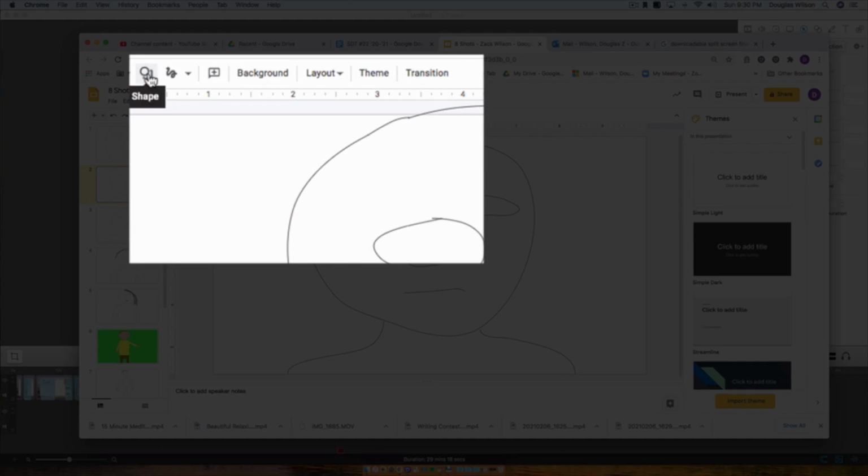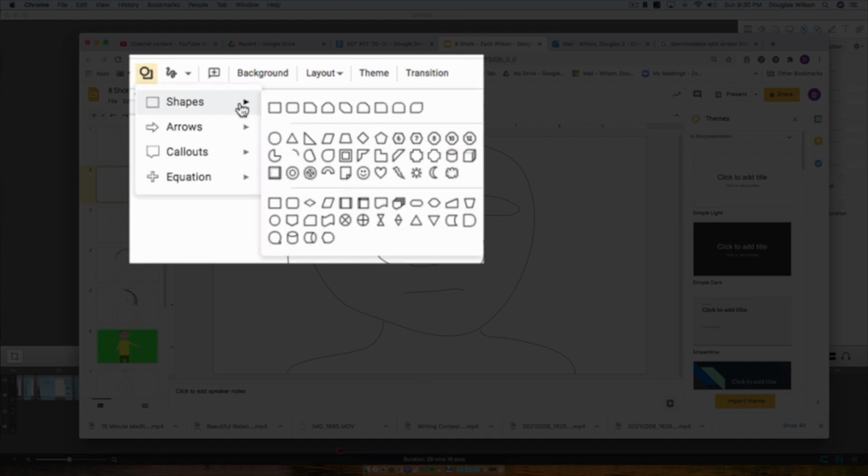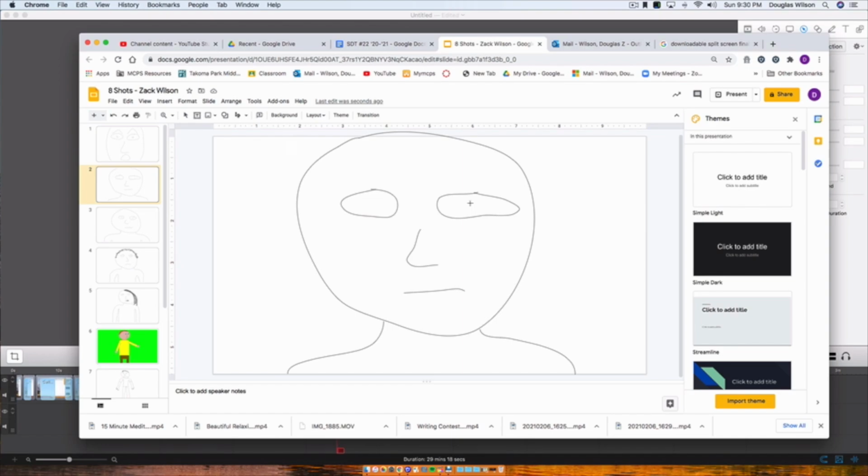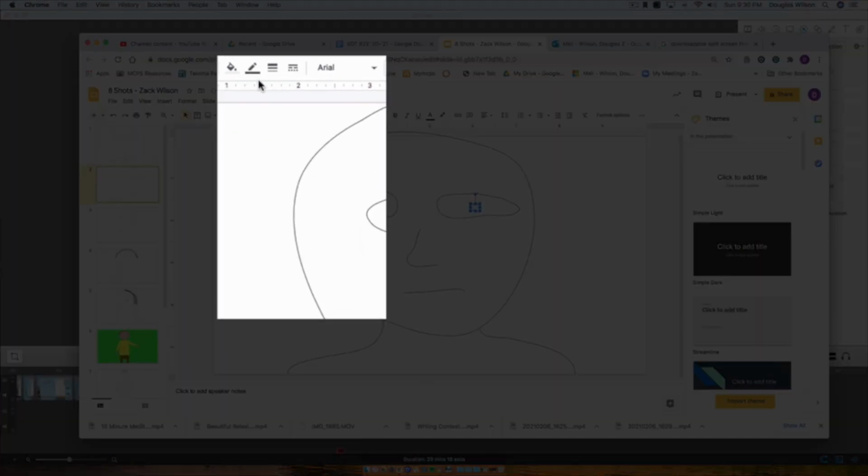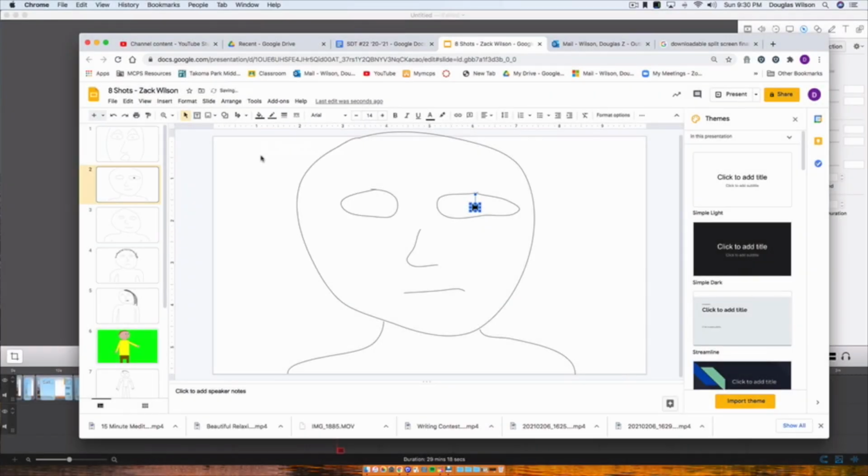Now, one of the things is for our pupils, I'm going to actually create a shape. And then I'm going to fill it in with black, and then I can just copy and paste it, and then I have my pupils. So that's one way you can do the pupils, as well as just doing a scribble.